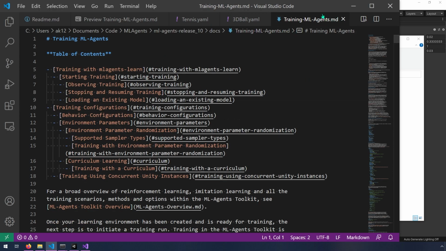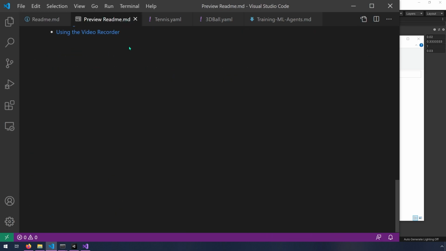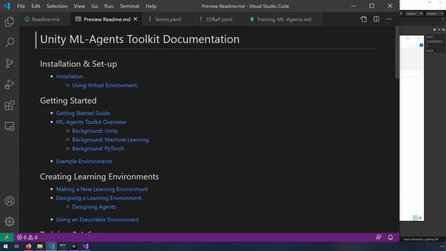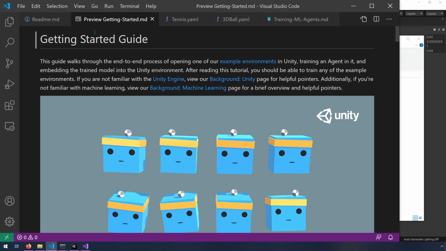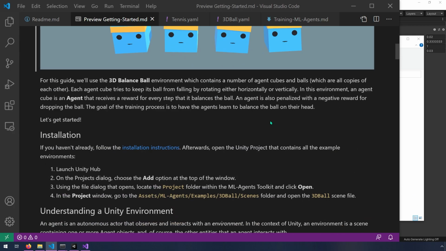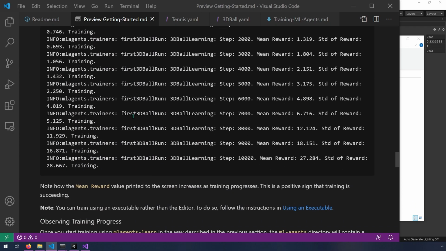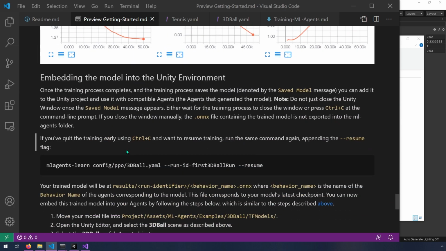I'm in training ML-Agents here. Let's go back to the getting started guide. So if I go to the preview readme.md right now, getting started guide. So this one here, if you're looking for it, is in the docs under getting started.md. It tells you to train the model here, and then after TensorBoard, embedding the model into a Unity environment. So once the training process completes and the training process saves the model, let's see, what does it want us to do?